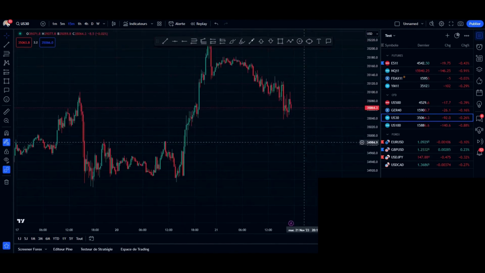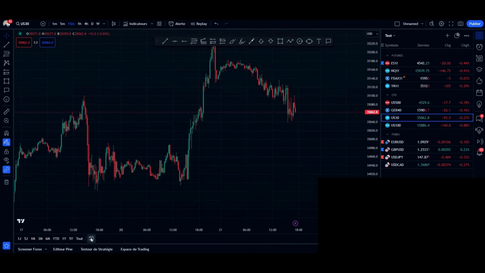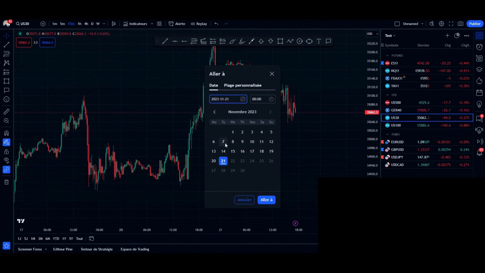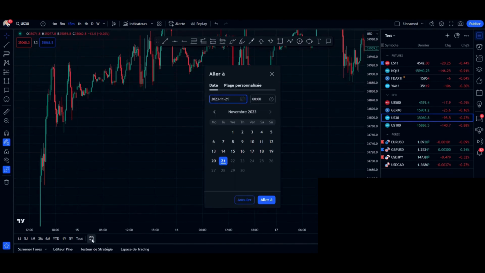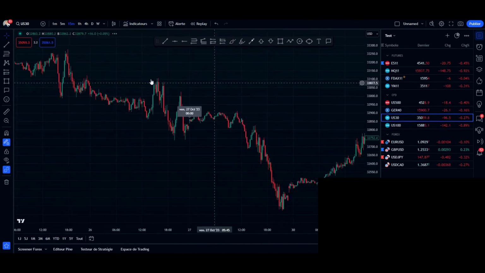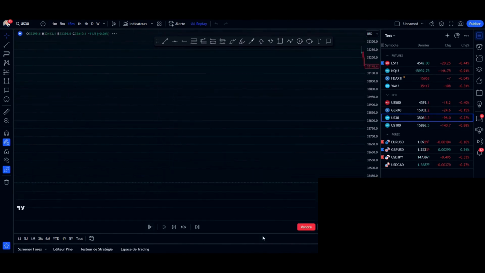It simply allows you to go back to any point you want on the chart and replay what happened. So a little tip, if you want to go back in time, instead of doing it manually like this, click on the little icon here and go, for example, I don't know, let's go to October 27th, go to A, and that's it. I'm at October 27th now, and you can even choose the time. By the way, here I can click on the replay button. Once that's done, I can experience it.